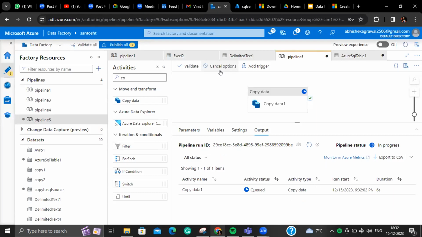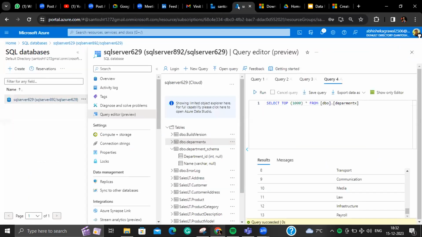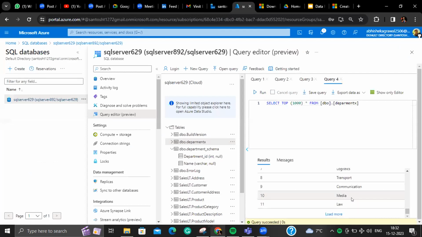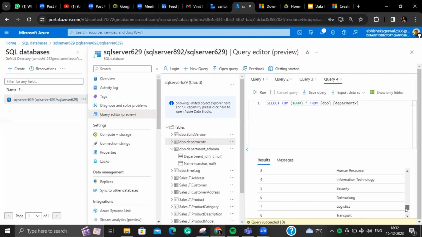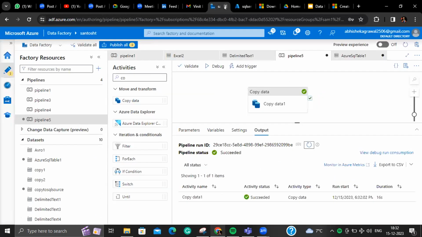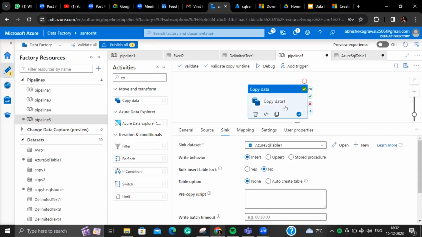For that, we have a pre-copy script which you can run. If you run this again, you will again see the data: 1, 2, 3, 5, 30, and then again 13. Every time you run the pipeline, the data is getting inserted. So what you can do is first truncate your data, then insert your data. If you truncate your data, there is no data, then you insert the data.